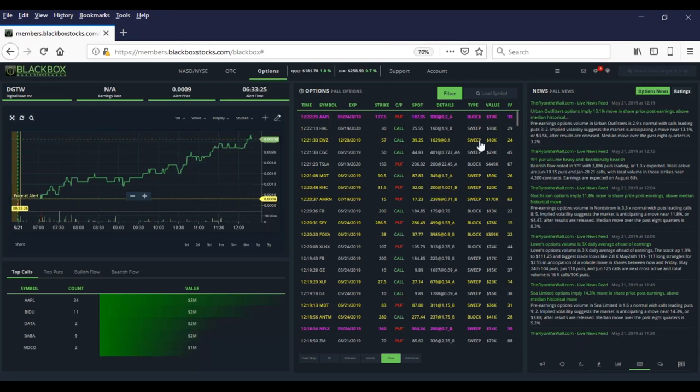Next to the type, we've got the value. How much money went into this trade? Then we've got IV, implied volatility, right here, convenient for you, right in the log. Now, let's go over what the colors mean and what the letters mean.